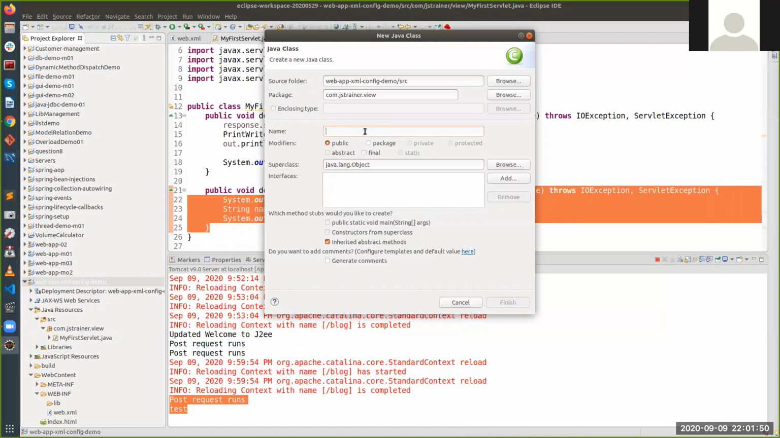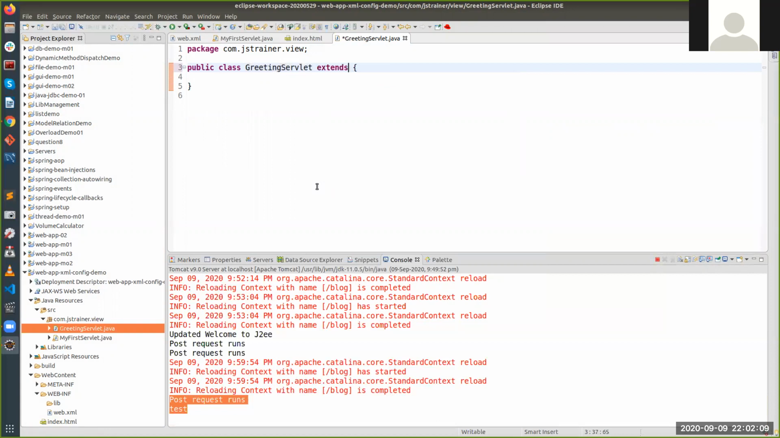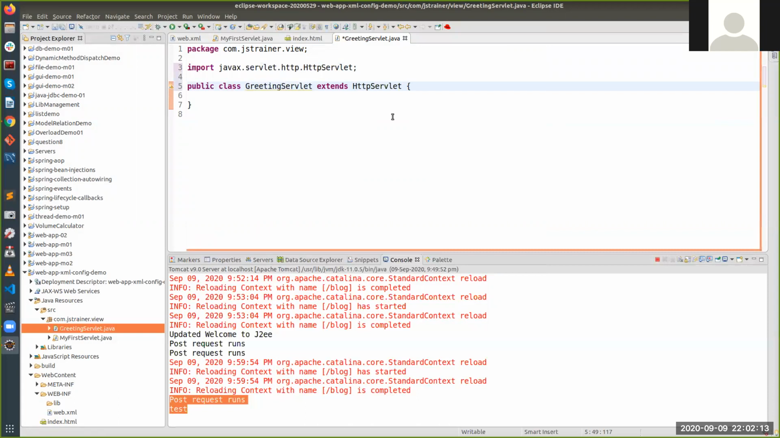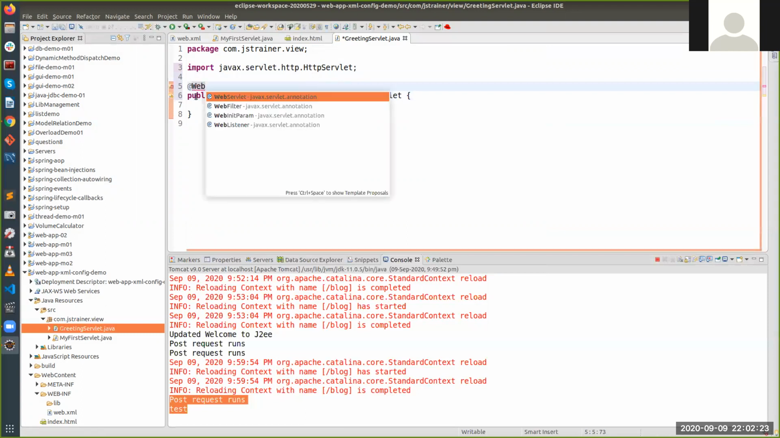I'm going to add an annotation. So I'll write a name like GreetingServlet. And this is again a POJO class, right? It's not a servlet right now. First thing, I have to extend it from HttpServlet. Once I extend it from HttpServlet, now it is a servlet. But I need to tell Tomcat that this is a servlet and it has to run on this particular URL. So use an @ symbol above the class description.